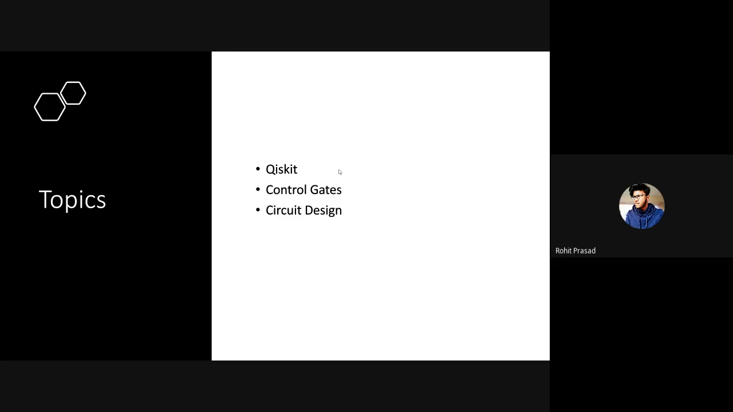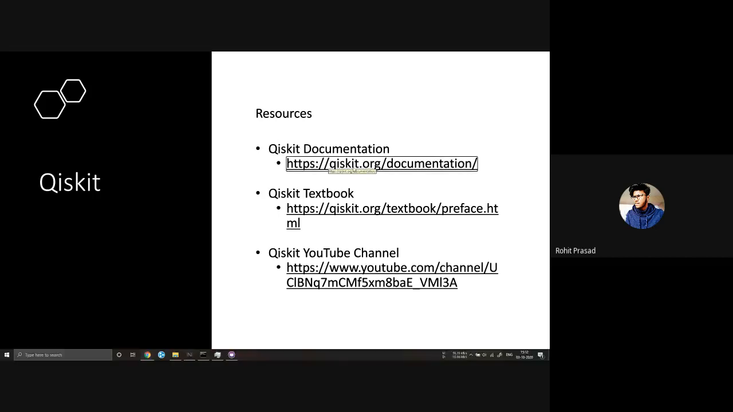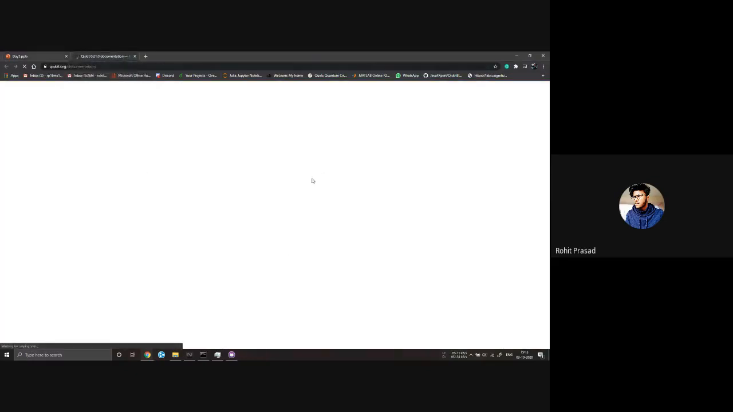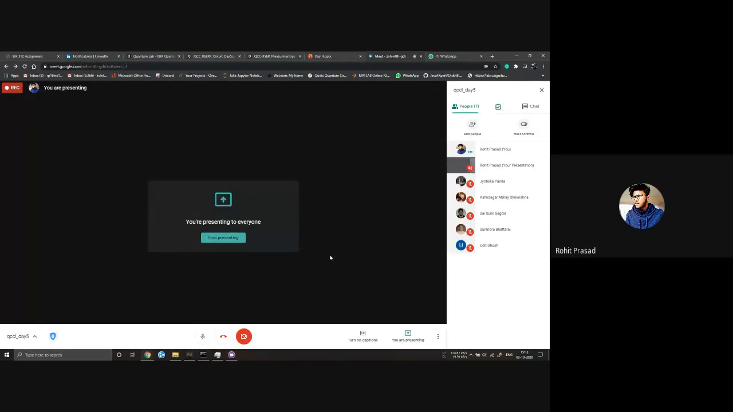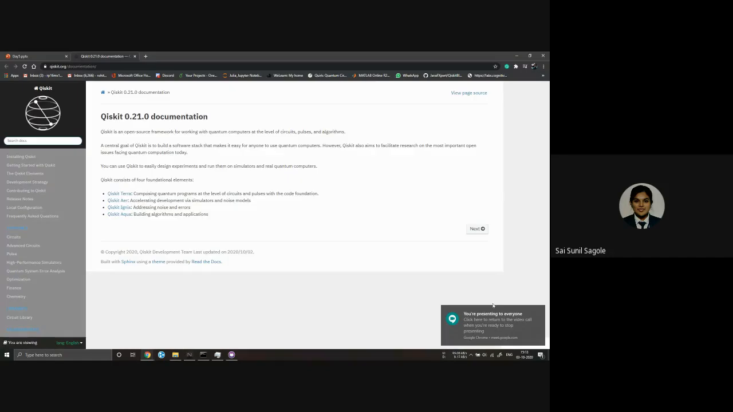Okay, so these are the resources to learn Qiskit. These are the resources given by Qiskit to learn the programming. The first one is this documentation. Okay, you guys can see the screen, right? Yeah, we can see this one. Okay. So the first thing is documentation.